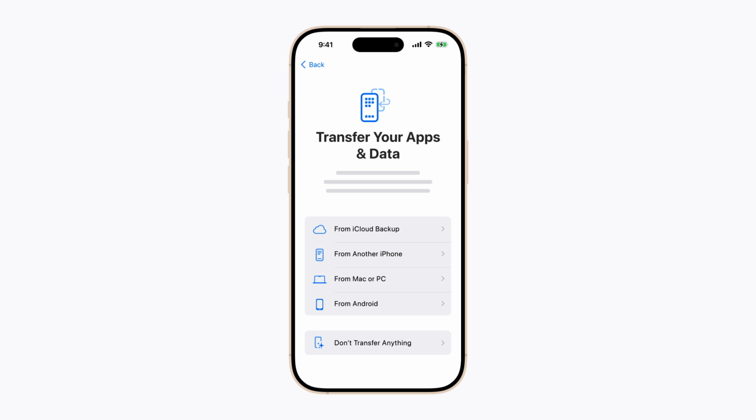To move your content over automatically using the Move to iOS app, first follow the on-screen instructions on your iPhone to start setting it up. And when you reach the Transfer Your Apps and Data screen, tap From Android.